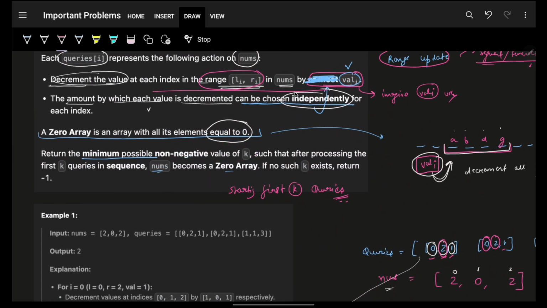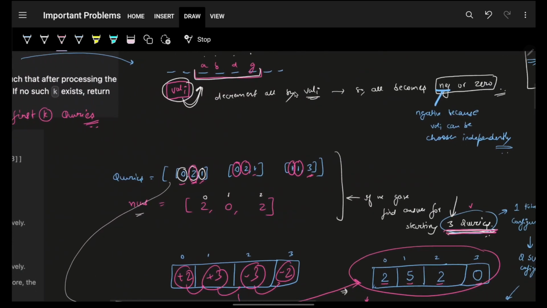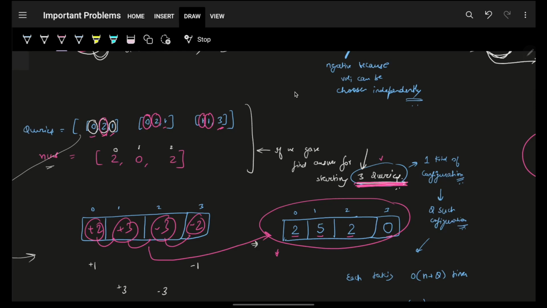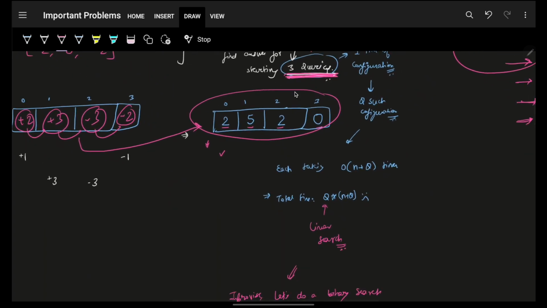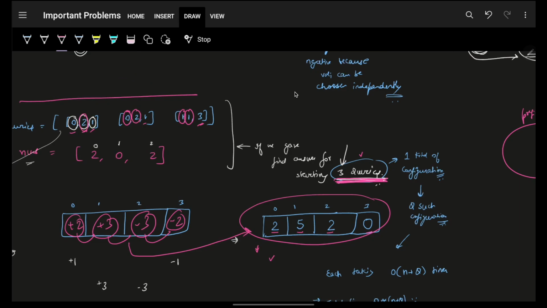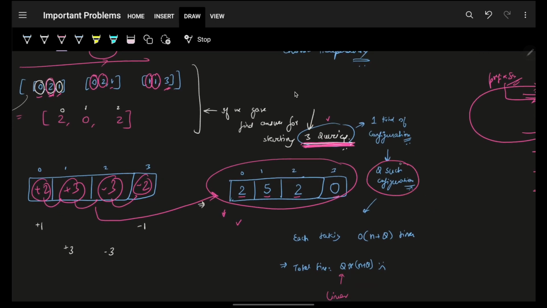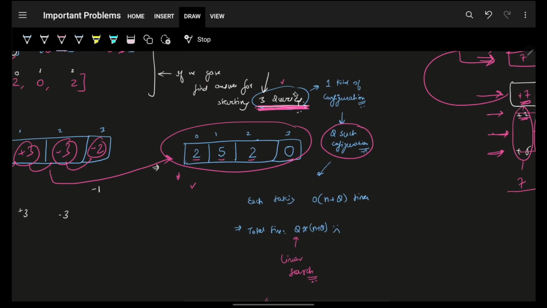Your task was to find the first k queries. Here you chose some random k, which means k was 3. So you were choosing the starting 3 queries and then trying to find the answer. But obviously, you have to try for the first k, which means you will try for the first one query, and if not possible, then the first two queries. If not possible, then the first three queries, and so on and so forth. Which means that you have q such configurations or q such queries.